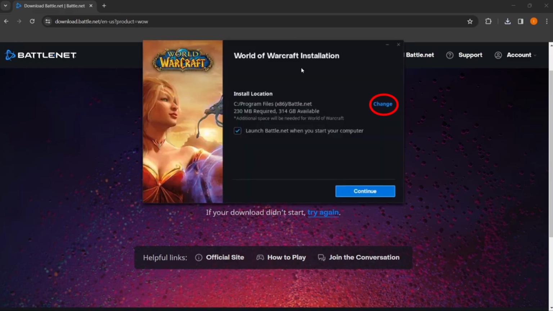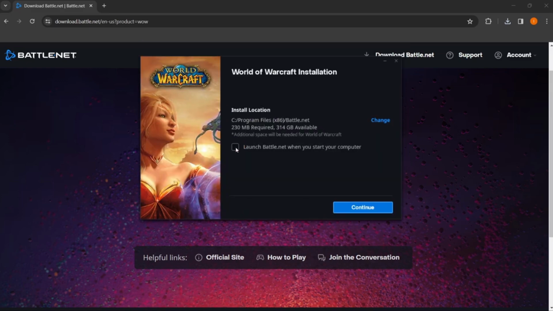Next, click on Change here to change your location where you want to install World of Warcraft. Then uncheck this box, and then click on Continue. When you click on Continue, World of Warcraft will install successfully on your computer, and you can start playing it.